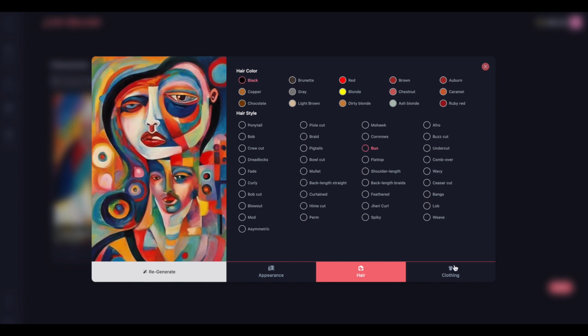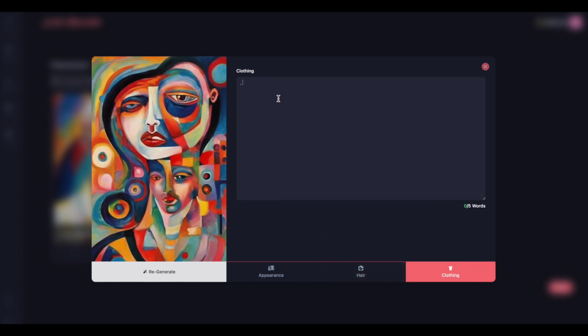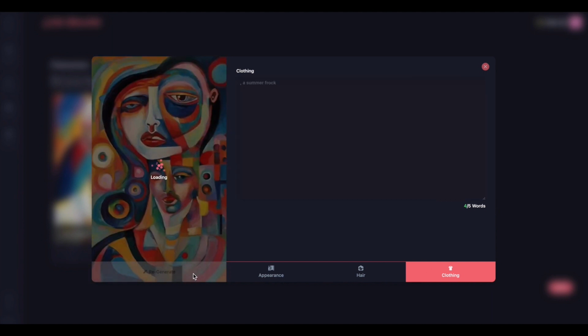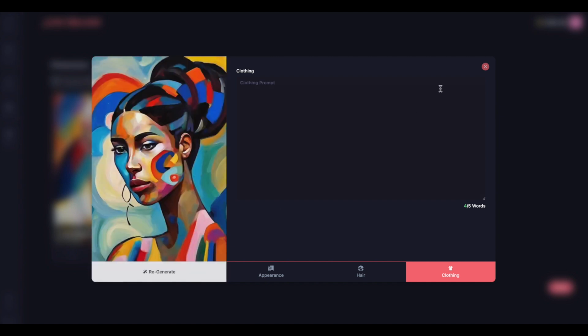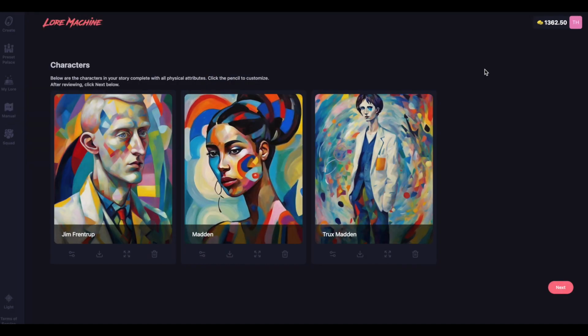You can also use 5 words to describe the clothing. In this instance I used a summer frock, perhaps questionable costume direction, and then hit regenerate. It's one of many regenerative features in the system now, and here you have it. Summer frock, black hair, and brown eyes. Nicely done, Lore Machine. Next up is your locations.